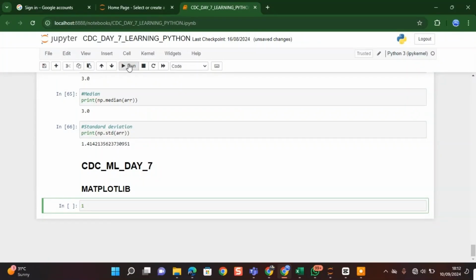So the first thing we tackle is basic commands that are applicable in Matplotlib.